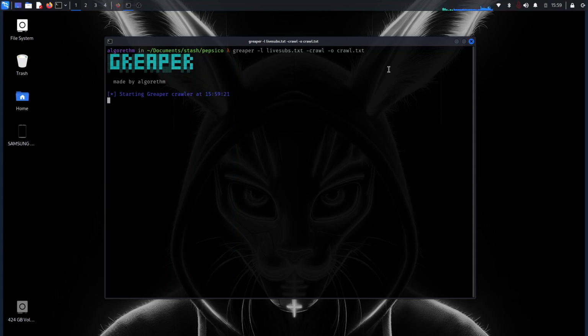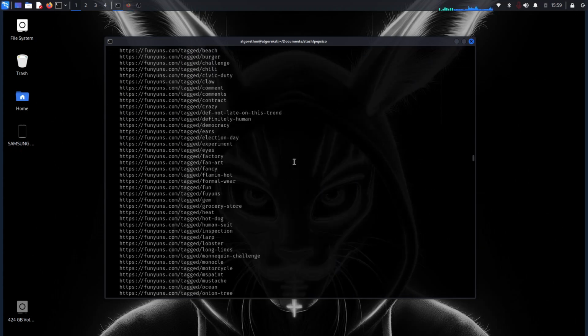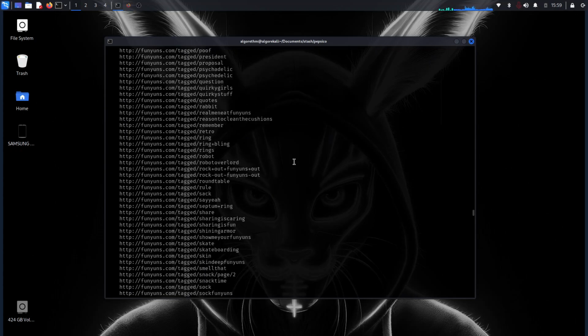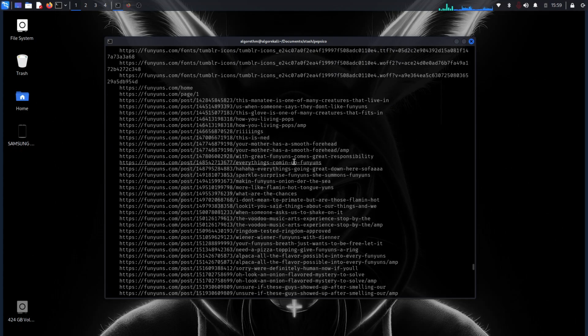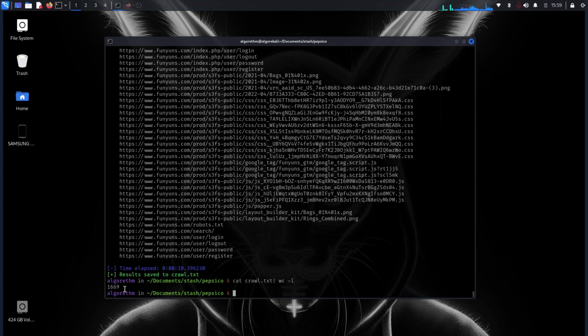So it will start the Greeper crawler. It also shows the time here. Then it goes in and tries to look for all the URLs of that site. You can see it's a lot of them. This only took like 10 seconds, and it saves it out to the crawl.txt. So if we cat the crawl.txt, then let's see the word count with dash L, we have 1699.